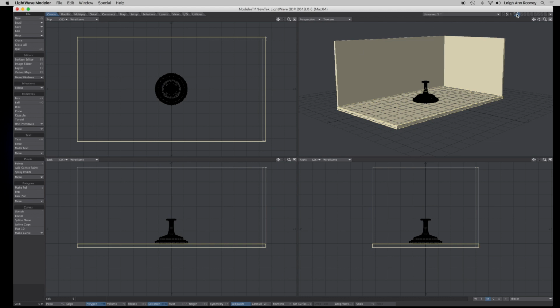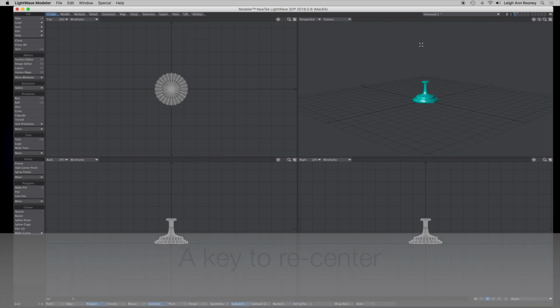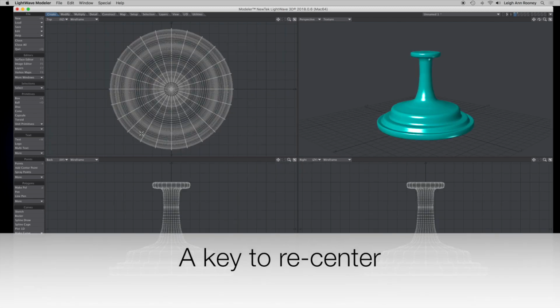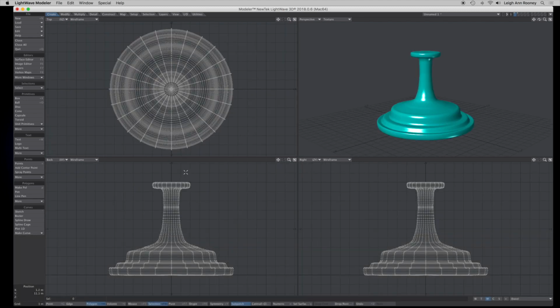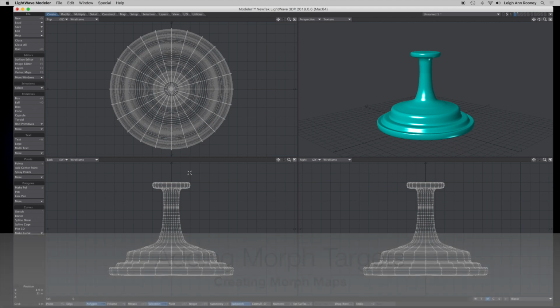So now we're going to move on to animating the actual object. So I'm going to come back into the object layer just by clicking on it up here. I'm going to hit A on my keyboard so we can see it really well. It recenters. So what we're doing is we're adding morph targets, and you can only do this to a subdivided model. So make sure you've hit that Tab key.